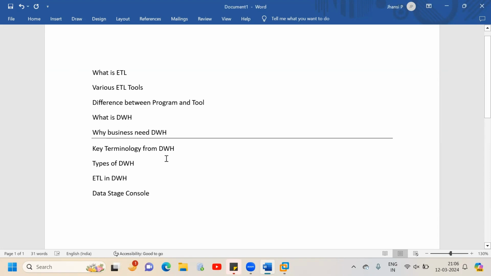Today we are going to see key terminology from data warehouse, and we'll try to understand what are all the types of data warehouses that are available. Post that, we'll try to understand where ETL fits in data warehouse. Then we will see DataStage as an ETL tool. These things we will cover today.